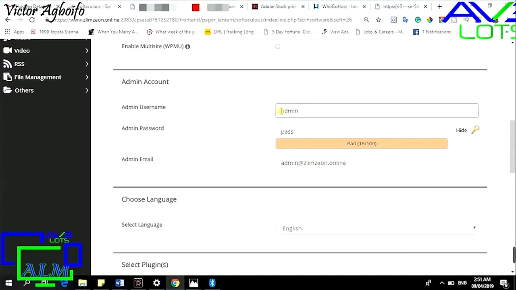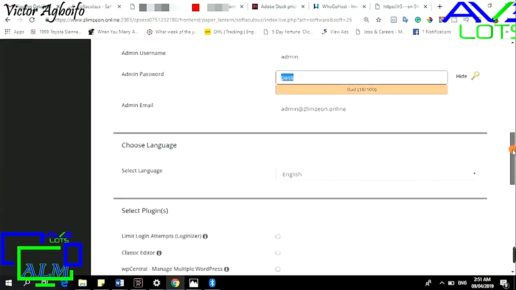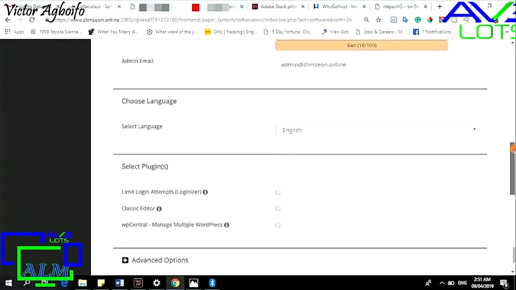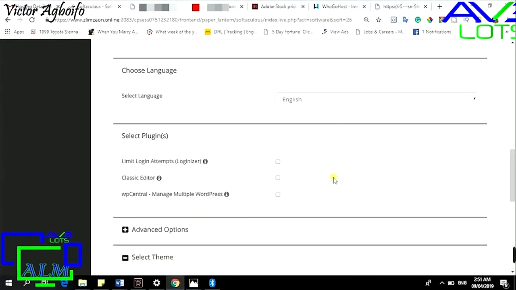Then now this is where you put in your admin username and your admin password. You can still change this later when you get to WordPress. So just put in anything you want to put there for now. Just make sure it's secure, and then this is your admin email. And then you have a place for language, that's English, of course.